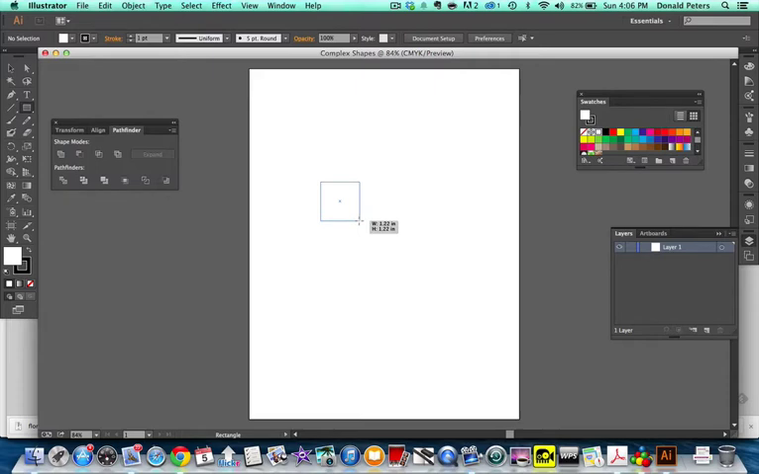I'm going to hold down the shift while I draw it, so it constrains it to a square. I'm going to pump up the stroke weight so we can see what I'm doing here. Okay, and then I'm going to come in here and rotate it. Again, hold down the shift key so that it holds it at 45-degree angles.